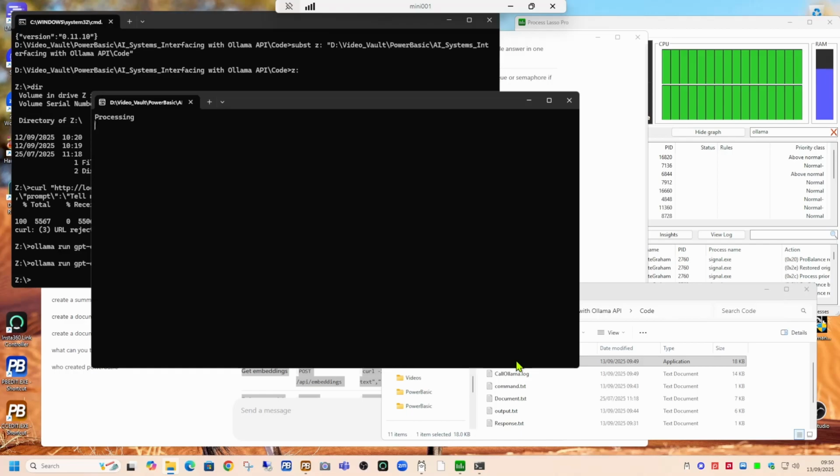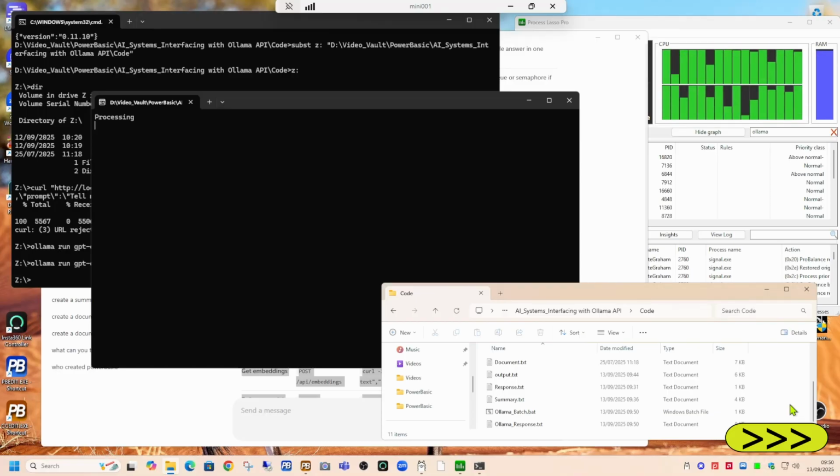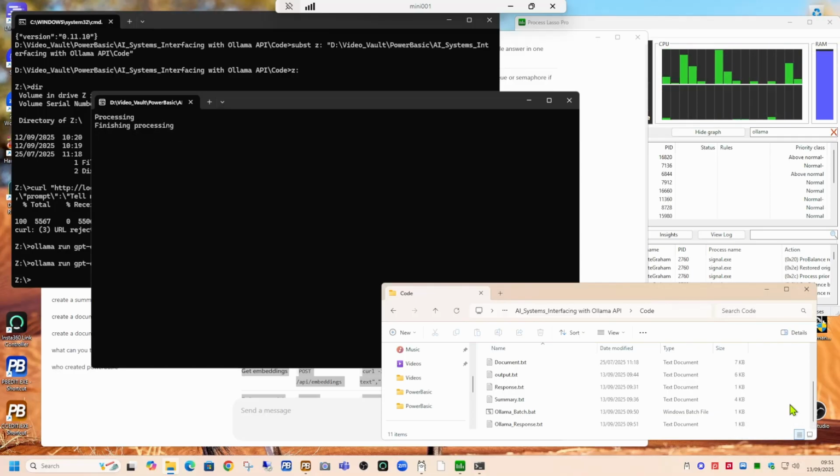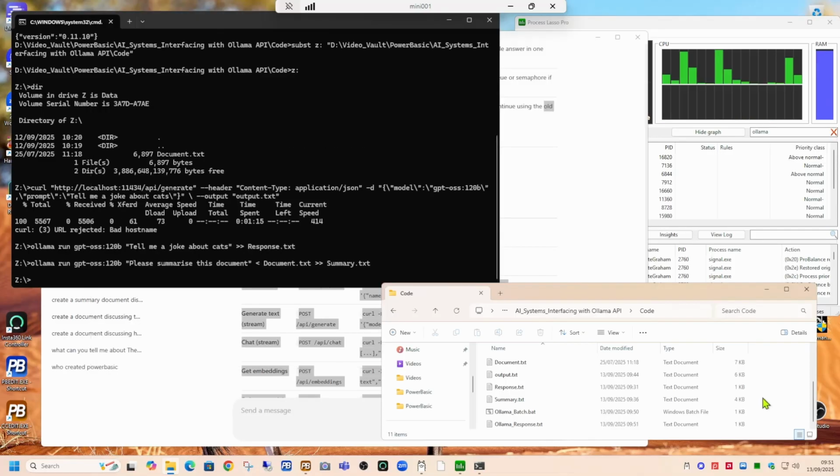So our code is now running inside the large language model. So we'll speed through until we get a result coming out. And there is the system finishing up processing. And we have our two new Ollama files at the bottom window here. We have the batch file and we have our response.